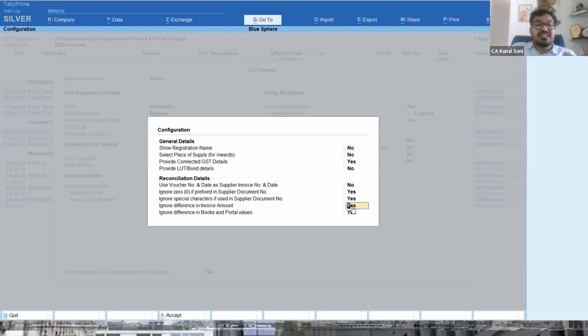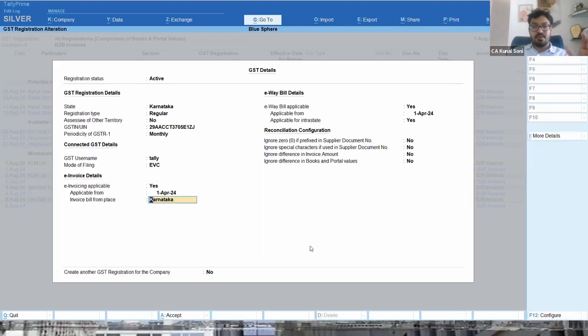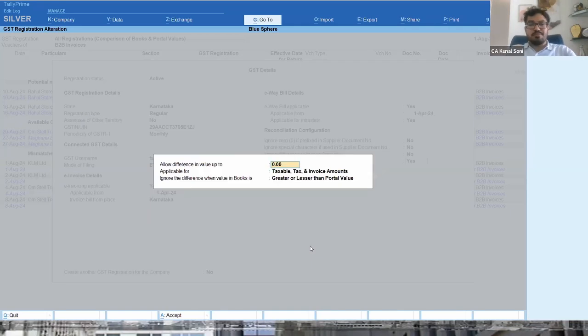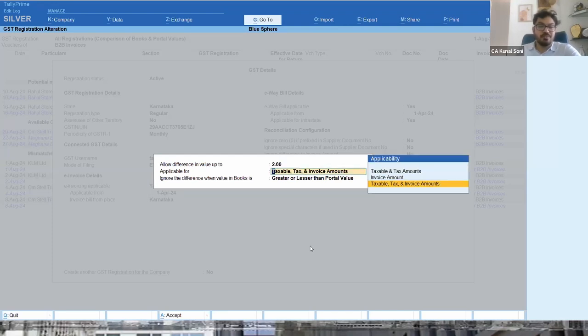Then the last option, that is, ignore the difference in the books and the portal value. So what is that? Let's see if I enable the same. There may be some rounding differences. So let's say there's a rounding difference of up to 2 rupees. If there is a difference in the tax amount up to 2 rupees and it's not material, then you could just mention the same here.